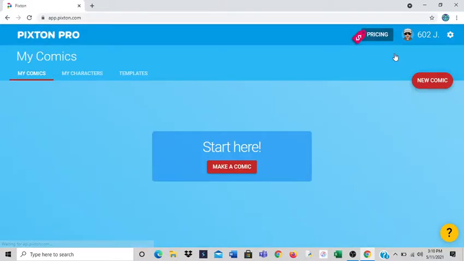If you have an account, you can log in. If you don't have one, you can just sign up. You can sign up with Microsoft, Facebook, or Google. Now, as you can see, you will get this page after logging in.